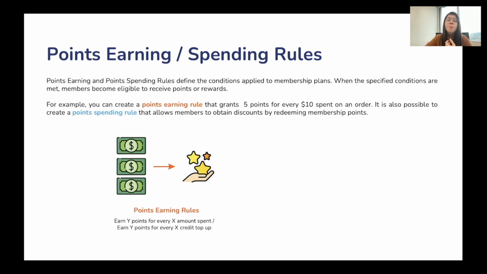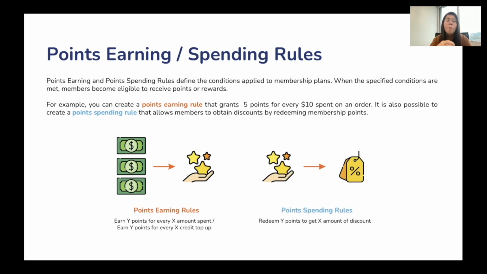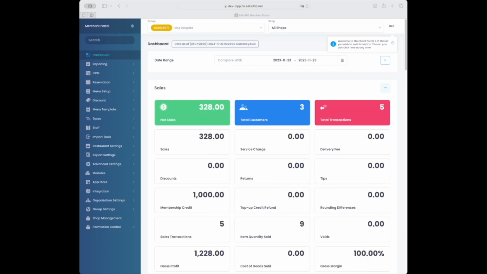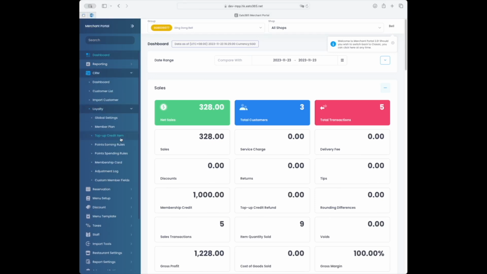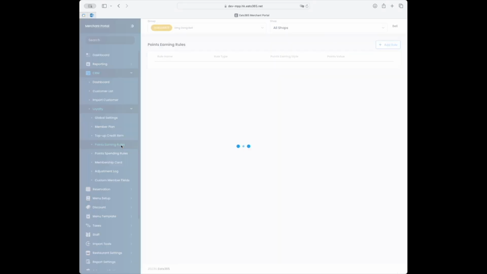It is also possible for us to create a point spending rule that allows members to obtain a discount by redeeming membership points. If you would like to create a points earning and spending rule, you will need the merchant portal to do so. I will now give you a demo on how to create a points earning rule first, and hence, in my portal, I will click on CRM, click on Loyalty, and select the points earning rules.